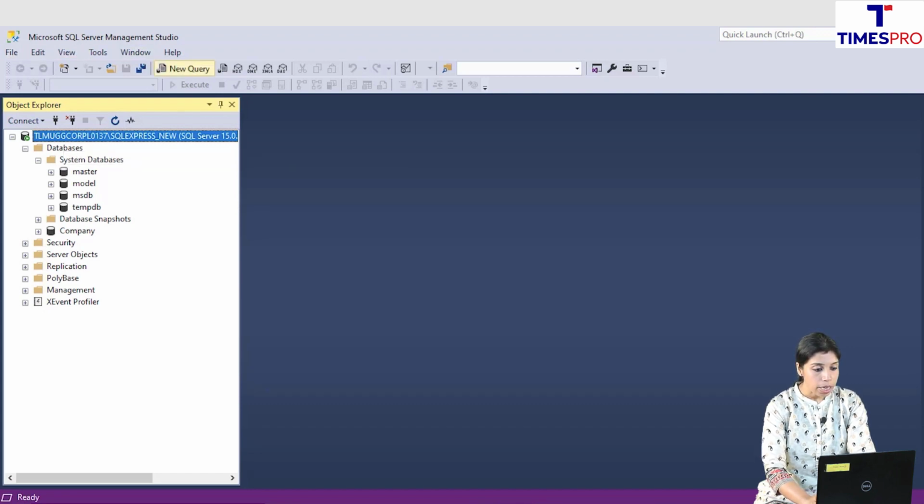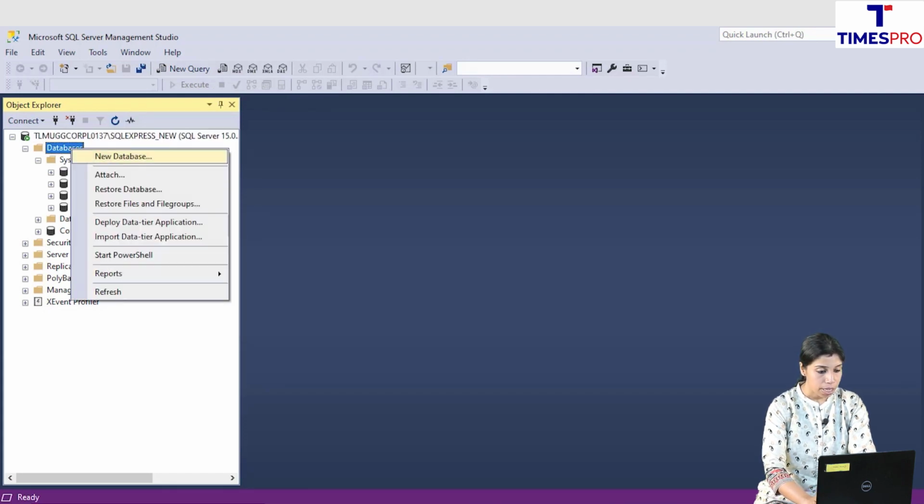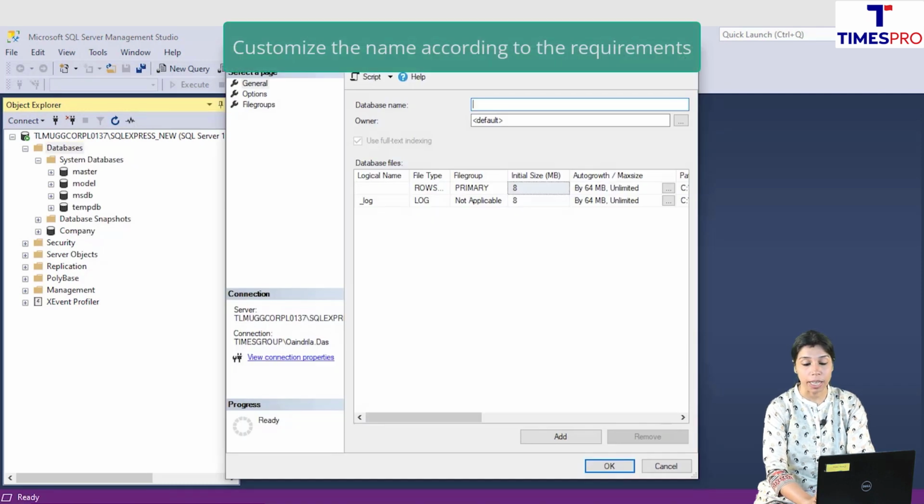On the top side, here in the menu, you can see that there is a button called new query. You can click on this, or the second option is to go to databases, right click, it says new database, and you can give your database a name.